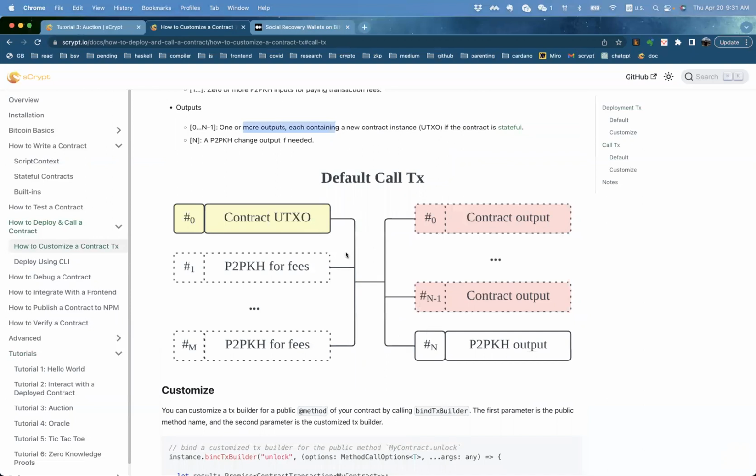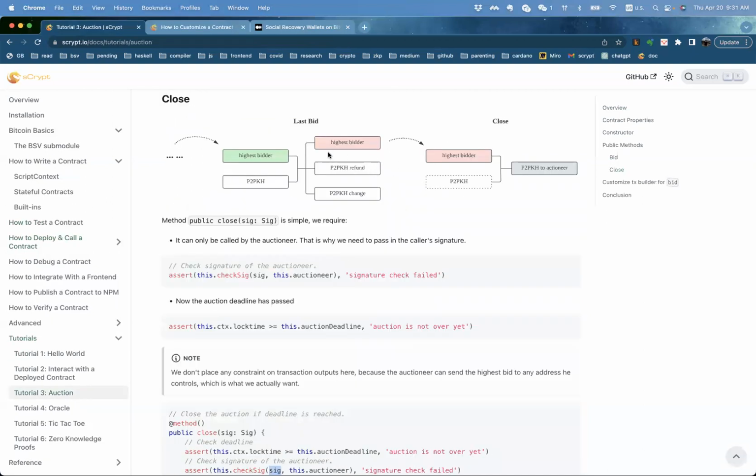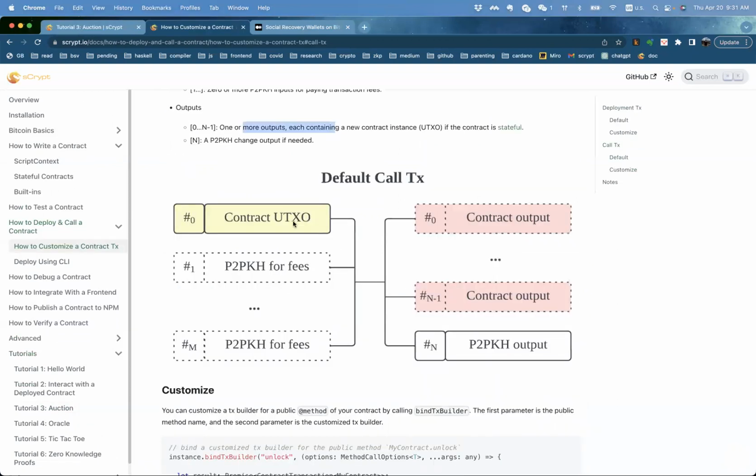If you compare this diagram to this one, this format doesn't conform to the standard. Do you see what I mean? Usually, with the default format, there's no refund output.